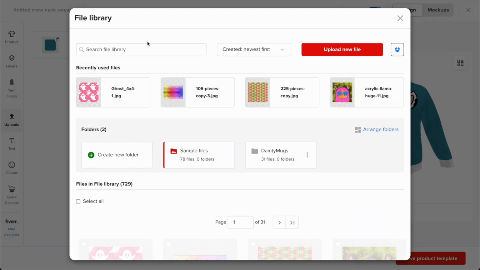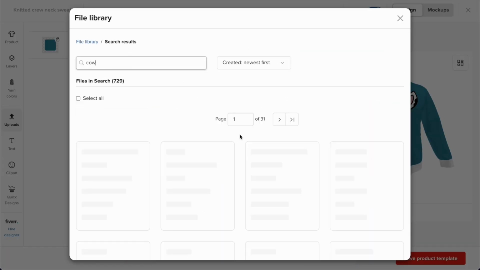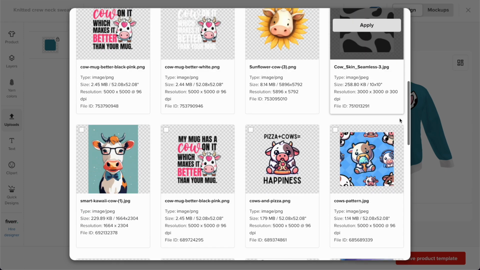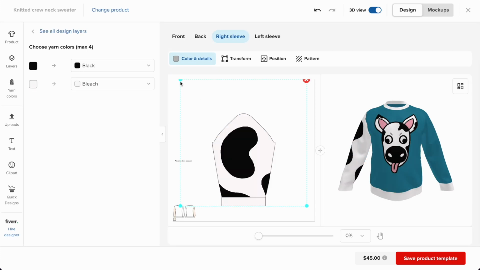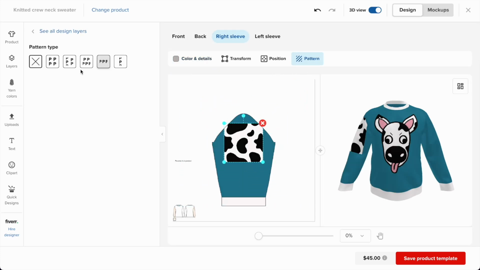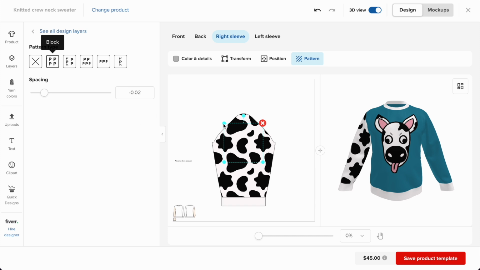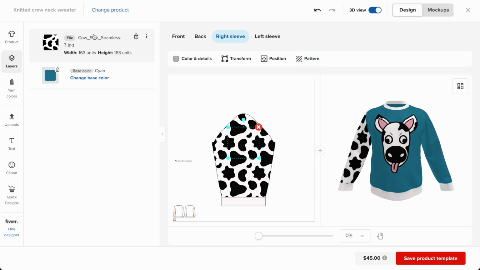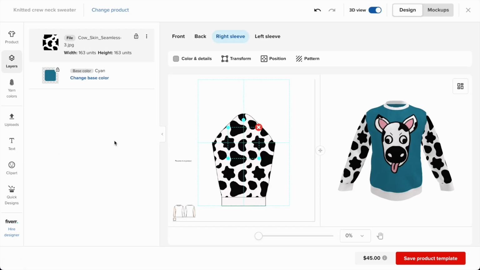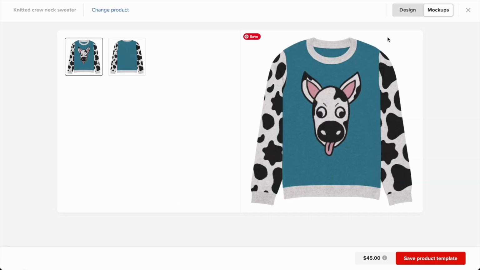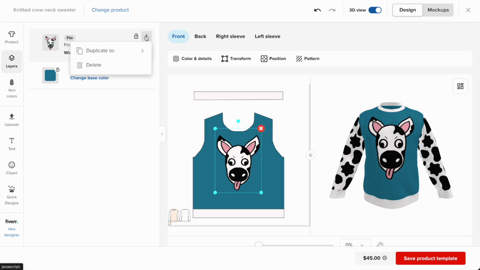I'm going to go to uploads, and I'm going to check if I have a cow pattern here, because I do have several cow patterns that are actually kind of good. Just like seamless cow patterns like this one. And then I'm going to make it smaller, pattern it as a block, perhaps even smaller than this. Go back to my design layers and duplicate this to the left sleeve. Now it looks completely different. And there you have it, an actual knit sweater with a pattern on the sleeves and clip art in the middle. Let's quickly delete everything from here.